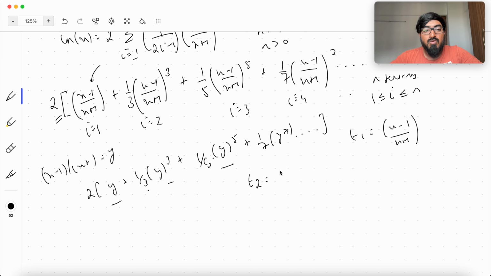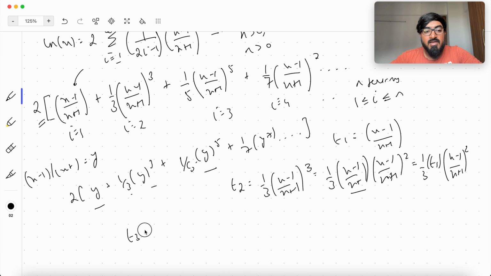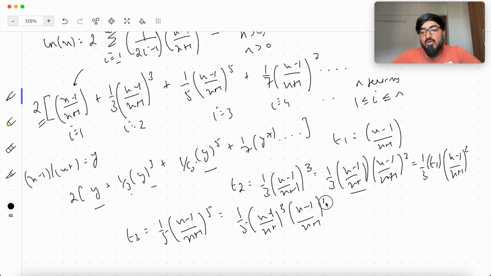T2 is 1 by 3 (x minus 1 upon x plus 1) whole cube, which is equal to 1 by 3 (x minus 1 upon x plus 1) into (x minus 1 upon x plus 1) whole square. So I can take out x minus 1 upon x plus 1 as t1. So this is going to be 1 by 3 t1 into (x minus 1 upon x plus 1) whole square. Similarly I have t3 equal to 1 by 5 (x minus 1 upon x plus 1) to the power 5, which is equal to 1 by 5 (x minus 1 upon x plus 1) whole cube into (x minus 1 upon x plus 1) whole square.